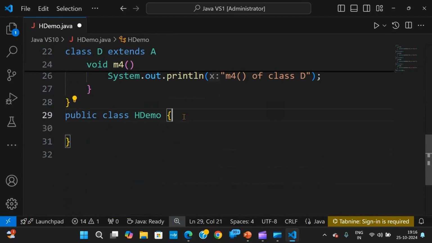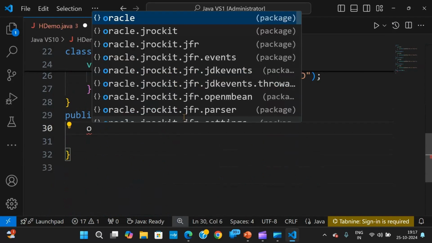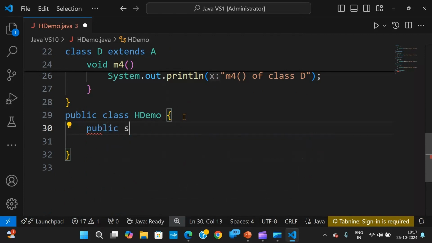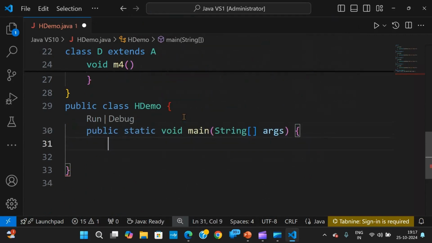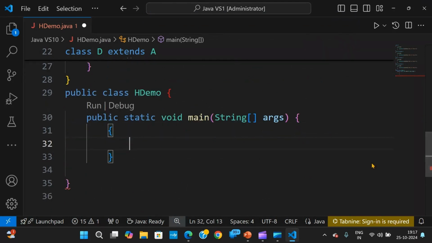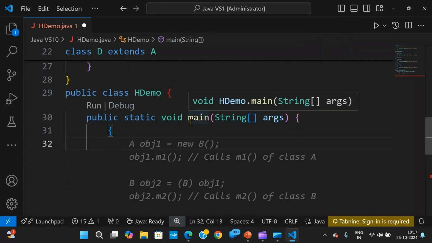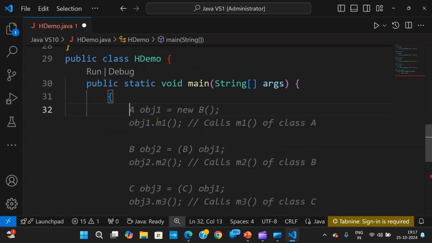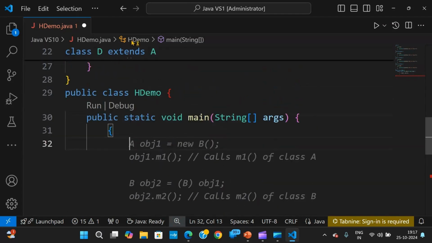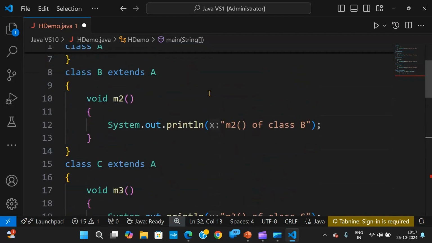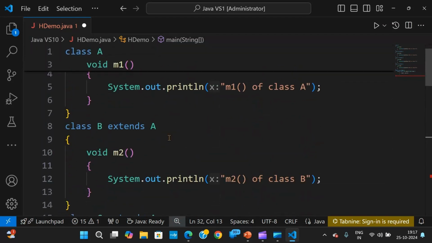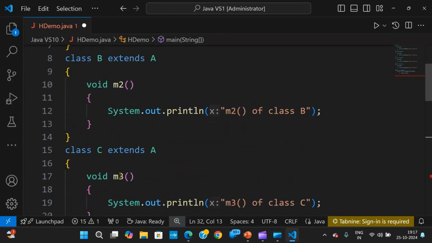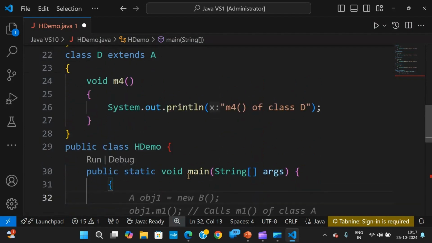Now HDemo will be acting as the main class. Here I'll write public static void main and String arguments. I already gave the explanation of this in my previous video. You can just go through that: what is static, what is public, void, and main. Now I want to call M1, M2, M3, and M4 with the respective objects. So here M1 is in class A, then M2 is in B, then C and D.